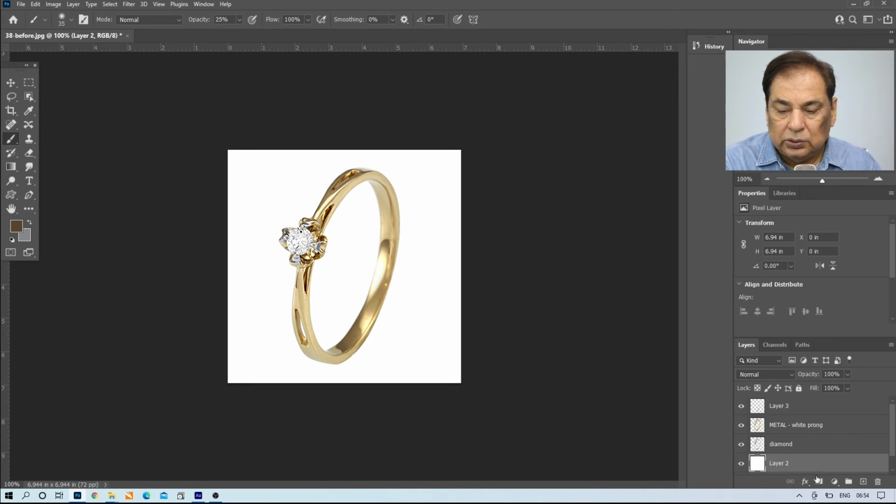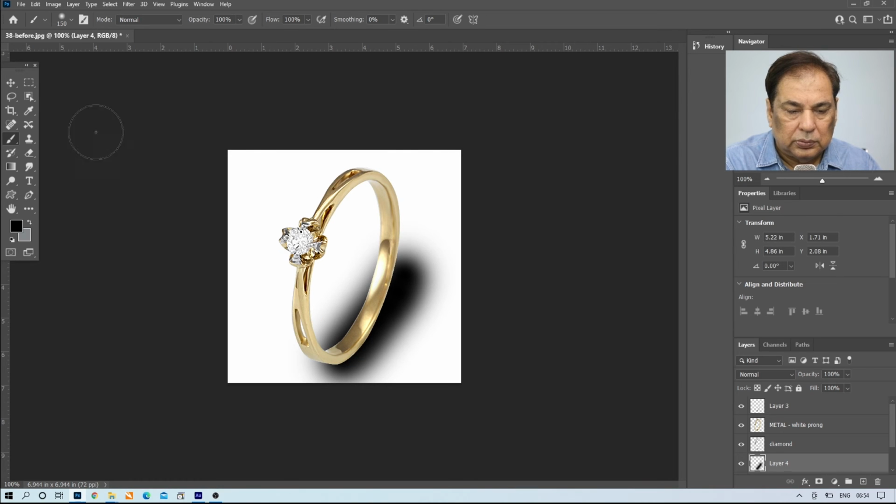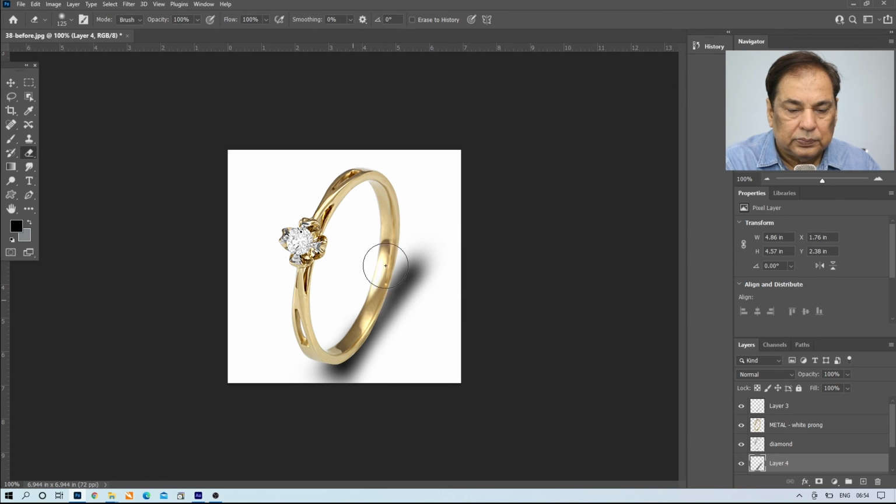After that, go to Layer 2, the white background layer, create a new layer above that. Select black color, 100%, brush tool, hardness 0%, opacity 100%. Make a stroke, take the eraser tool, hardness 0%, opacity 100%, flow 100%, delete from the back side first, from the front, reduce the opacity.